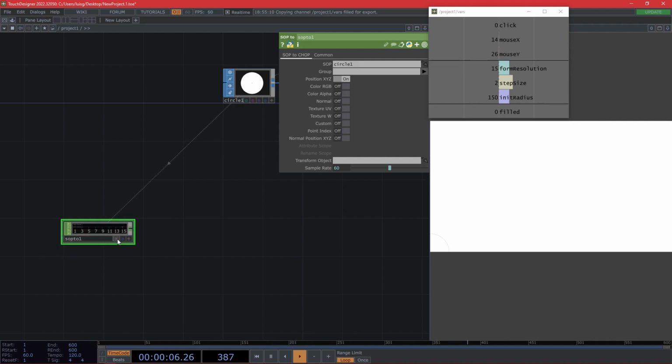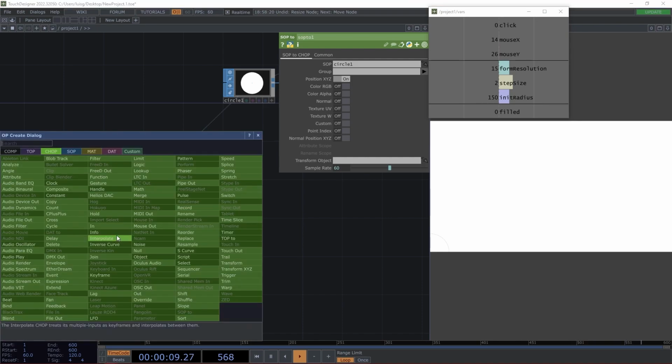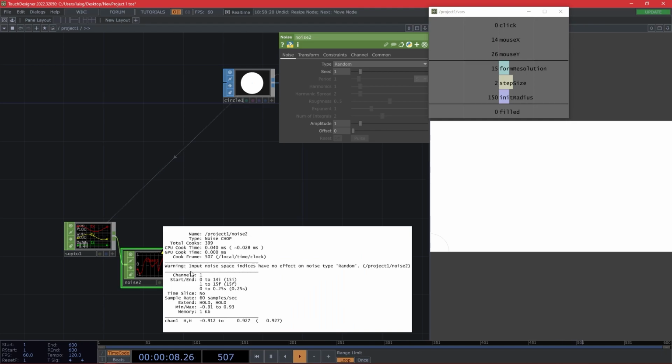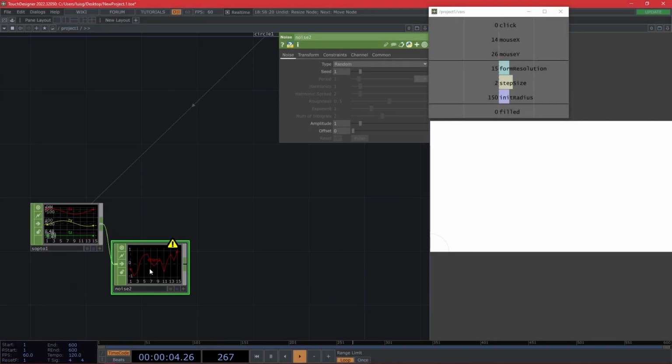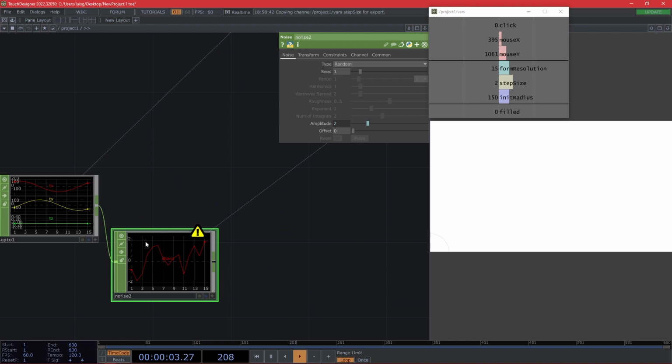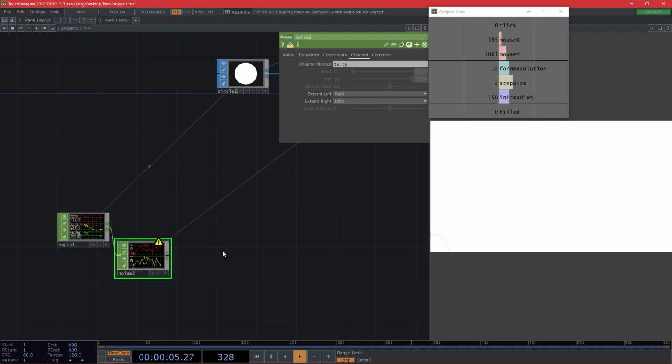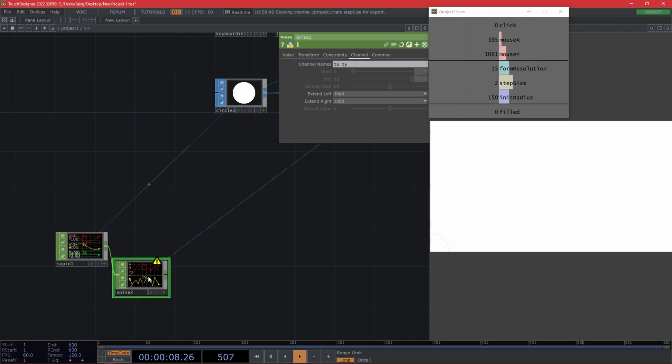So after this I'm gonna add a noise. This noise needs to be random, and we have here a warning that the noise is not affected by this, but we don't care because we only need the values we want. And also here on the amplitude we drag the step size, so now we have values from -2 to 2. That's good. We go to the channel page and select change to TX and TY because we need those two values. And yeah, we're almost there.